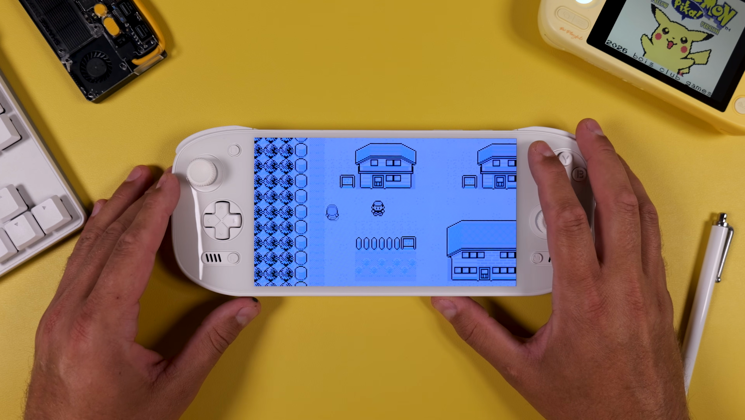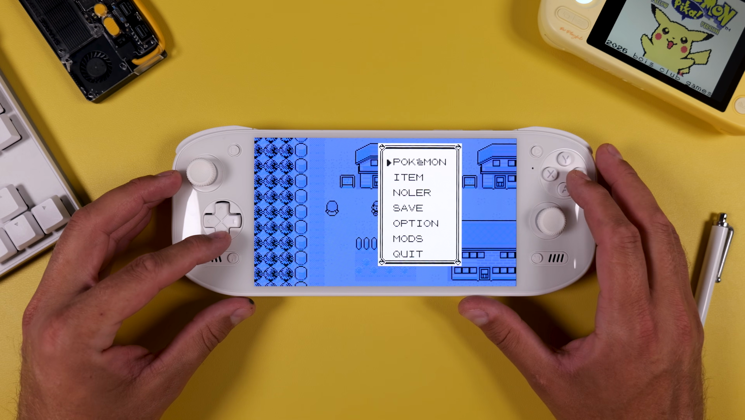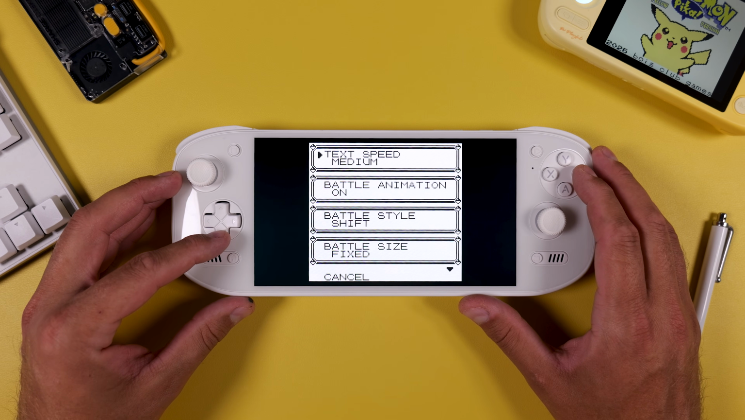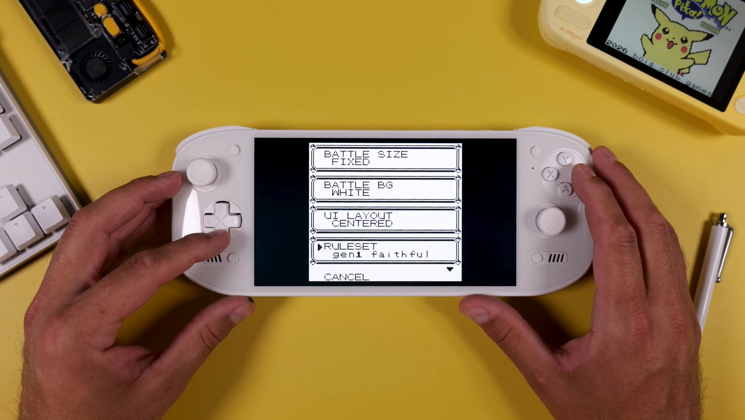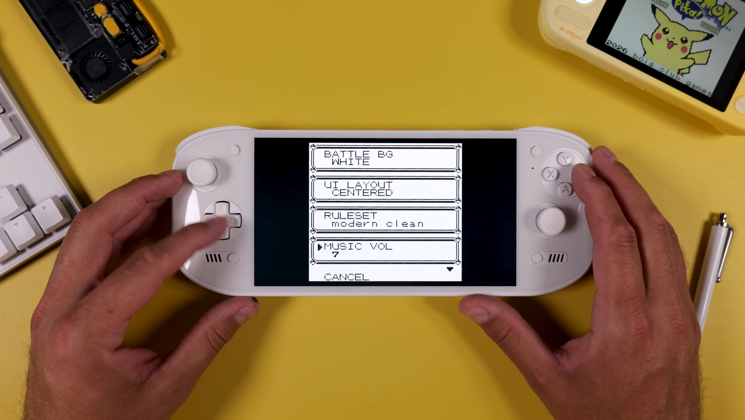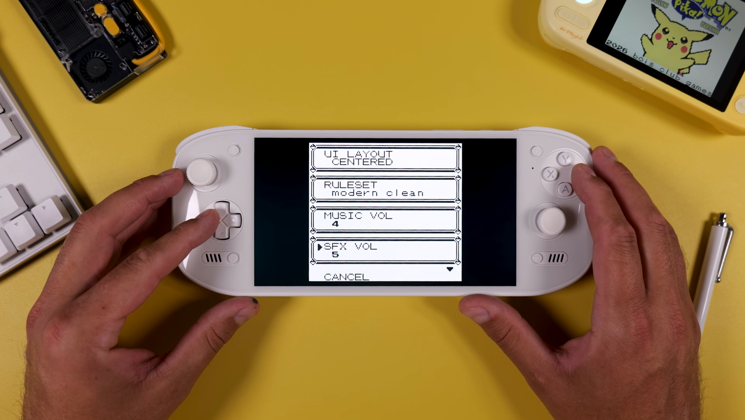And to enable some of its special features, open the in-game menu and head to Options. You'll find several settings here that were never part of the original Game Boy games. For example, you can switch from the classic Game Boy palette to the much more vibrant Game Boy Advance color scheme, and of course enable the impressive 3D voxel mode.